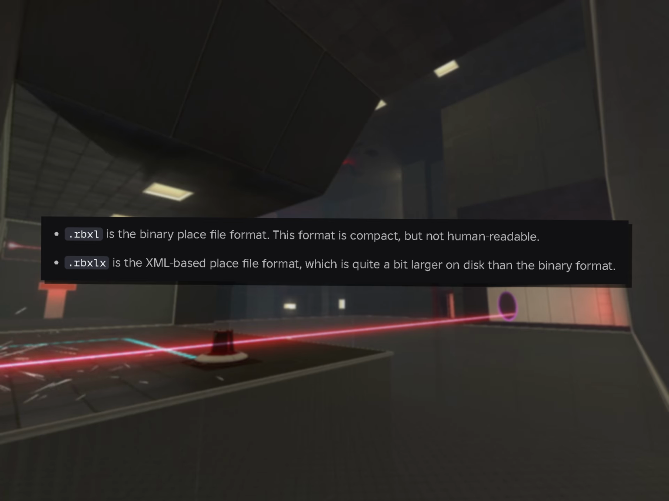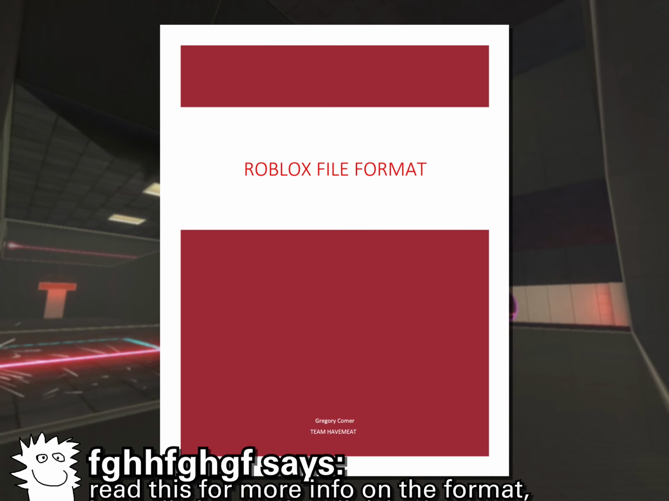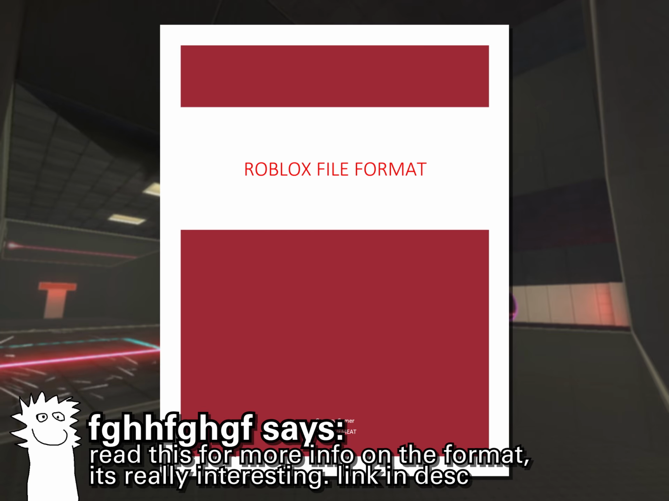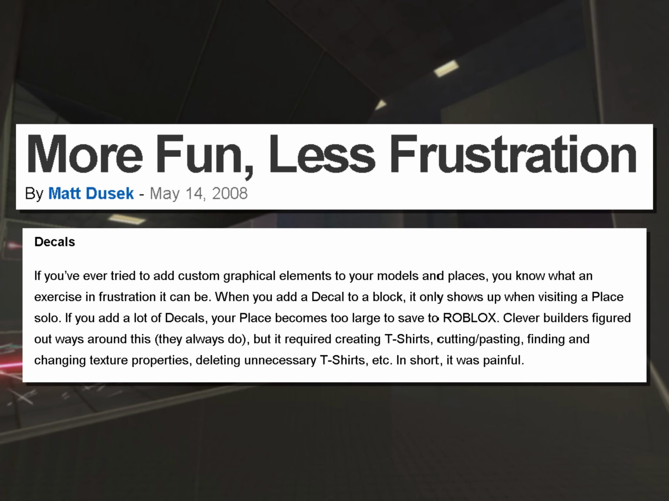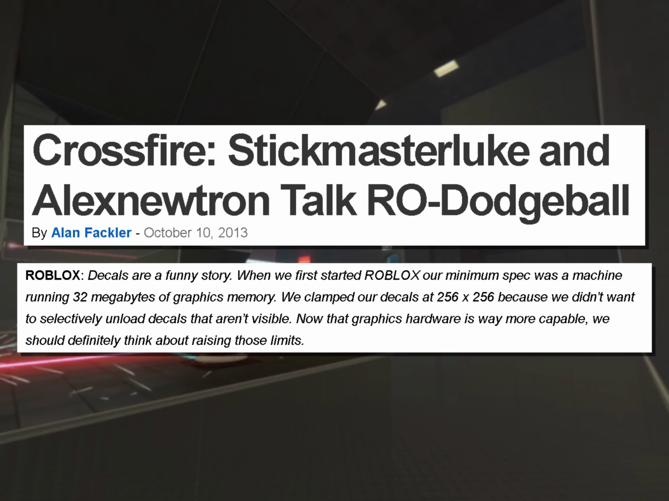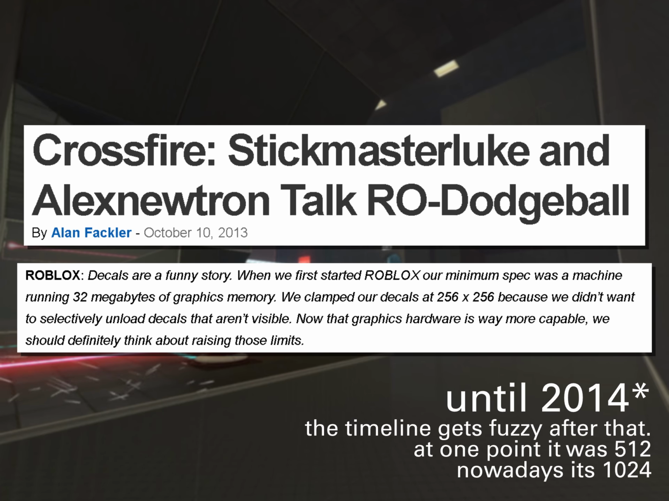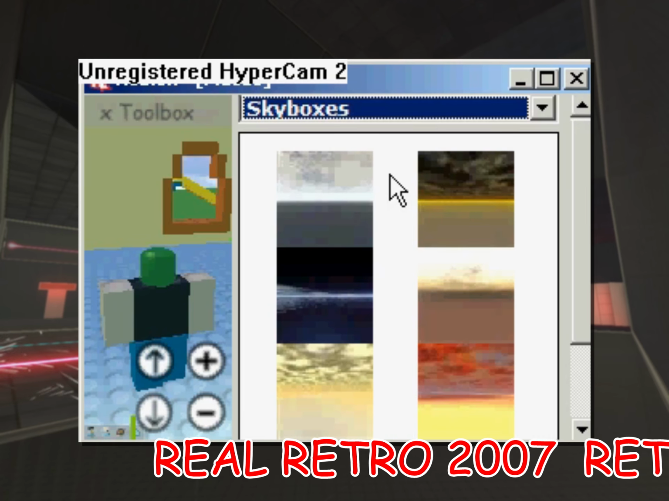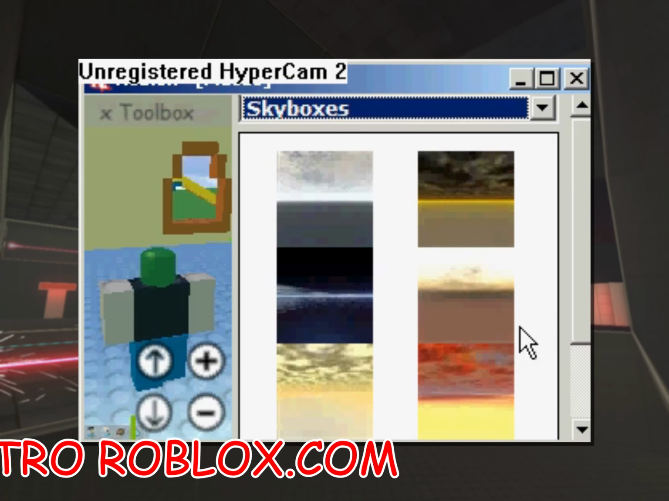Back then, Roblox places and models were stored as XML files instead of the custom format they are stored in today. Before 2008, users could not upload decals without a workaround of uploading a t-shirt. Even after 2008, decals had to be scaled down to 256 by 256 pixels unless uploaded by an admin. That and the old toolbox had a tab only containing the official skyboxes, making them much more popular.